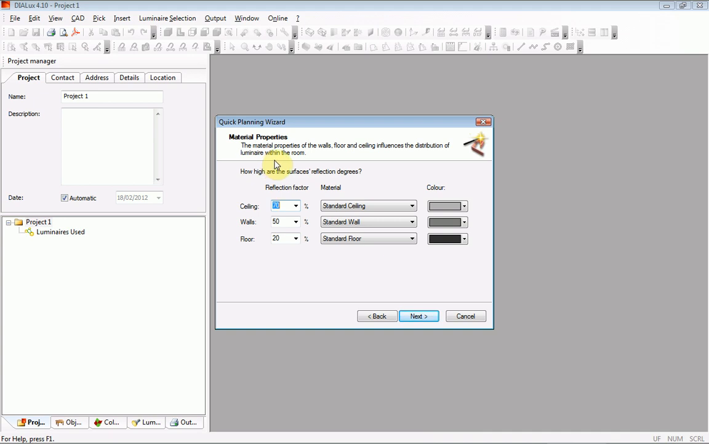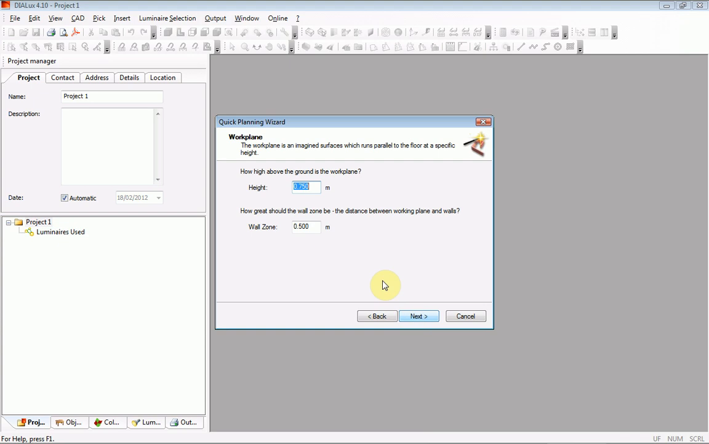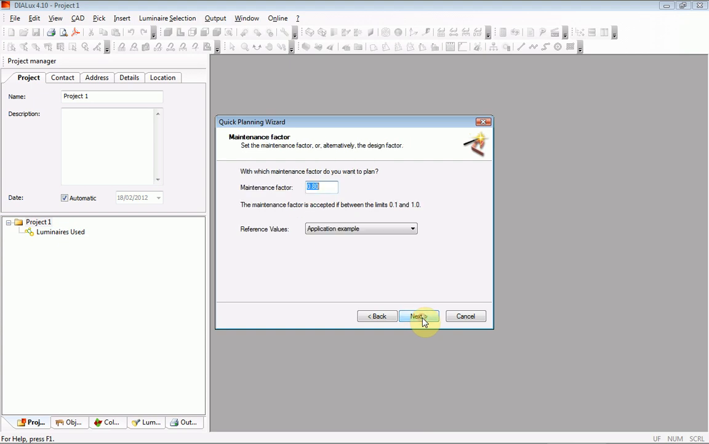The material properties: the ceiling reflectance is going to be increased to 80%, and the wall and the floors are going to be left as they are. The work plane is set at 0.75 meters. For office desks that's fine, and the wall zone, the distance between the work plane and the walls, is 0.5 meter. That should be fine.